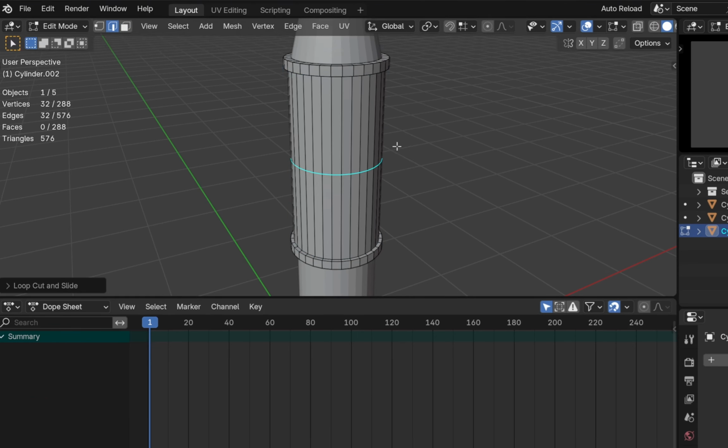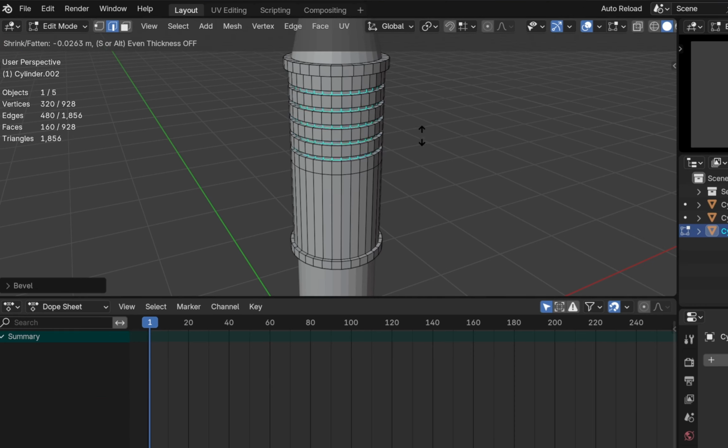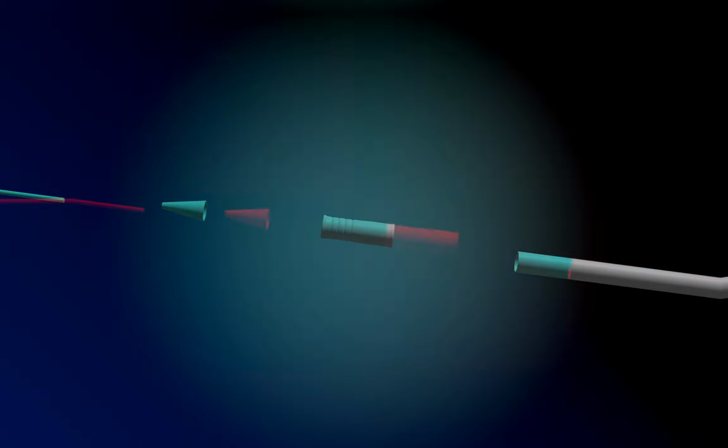Loop cut on the middle, give 5 loop cuts on the top half, bevel the 5, then extrude along normals. Now tab out of edit mode and give it a subsurf of 2.